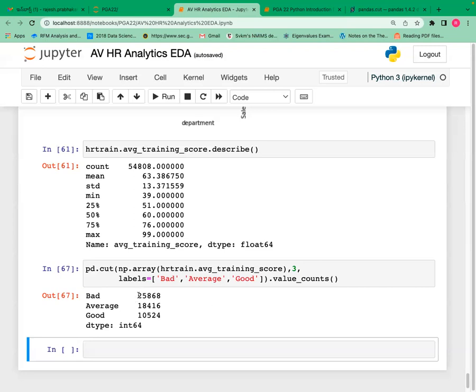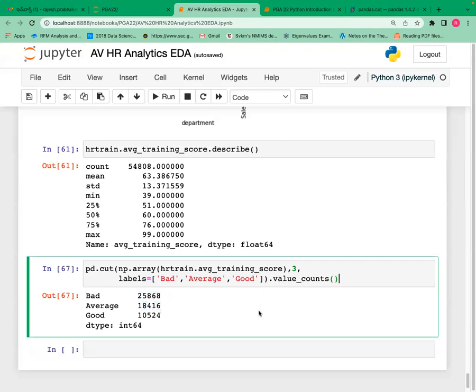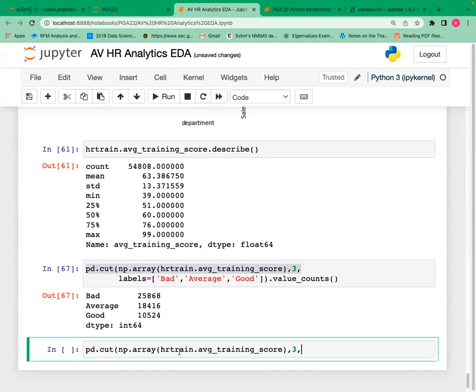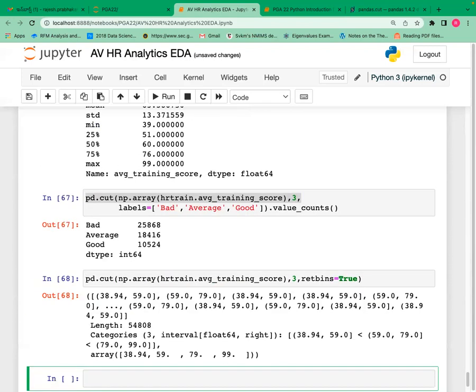So bad average training score has 25,000 employees, what average is 18,000, good average training score is this. The bins it has given us, if you take out the same command, ret bins is equal to true, you can see here 38.94 to 59, 59 to 79, okay? And then 79 to 99, the bins.